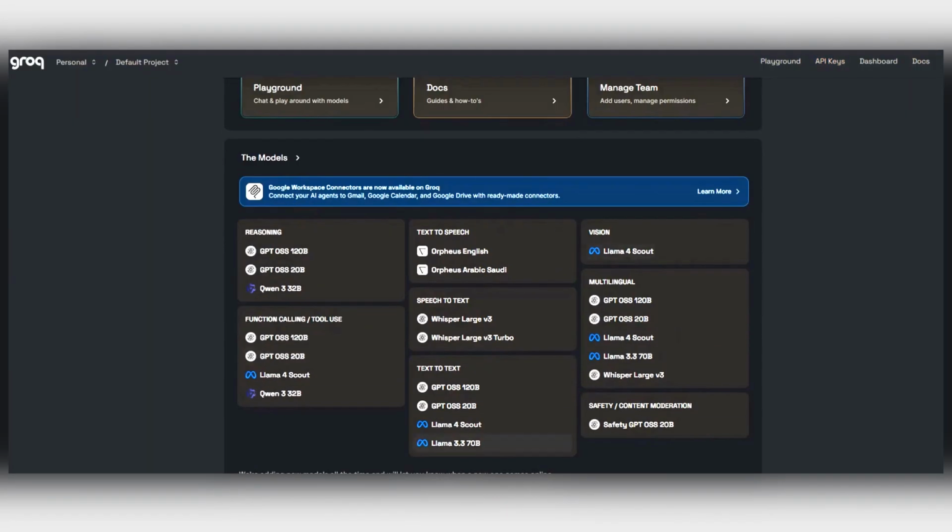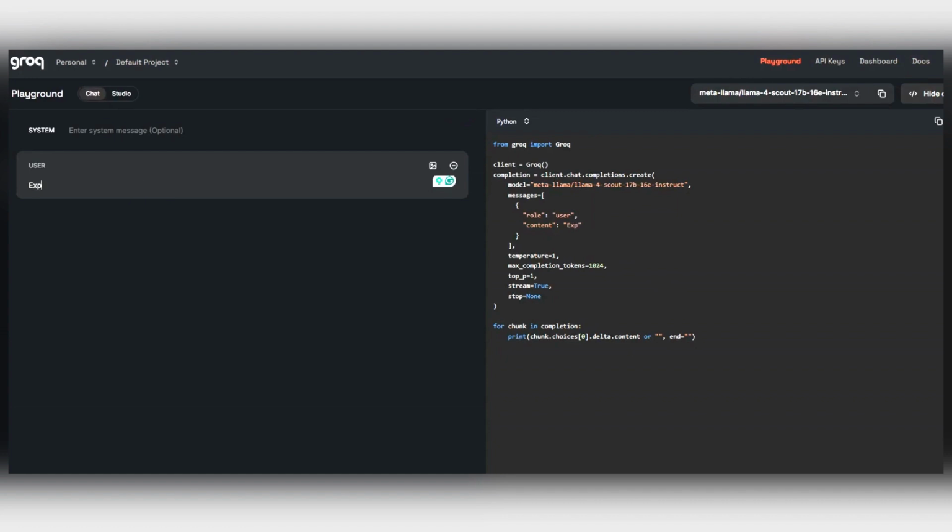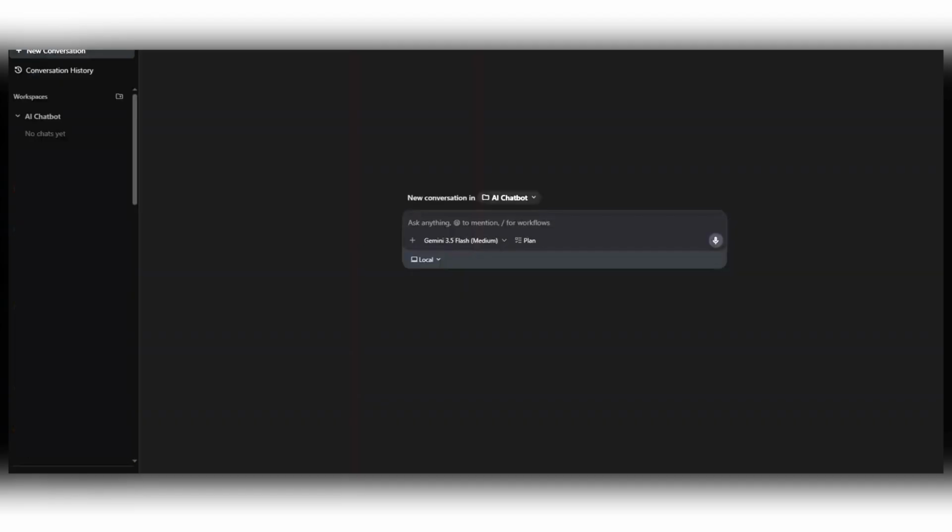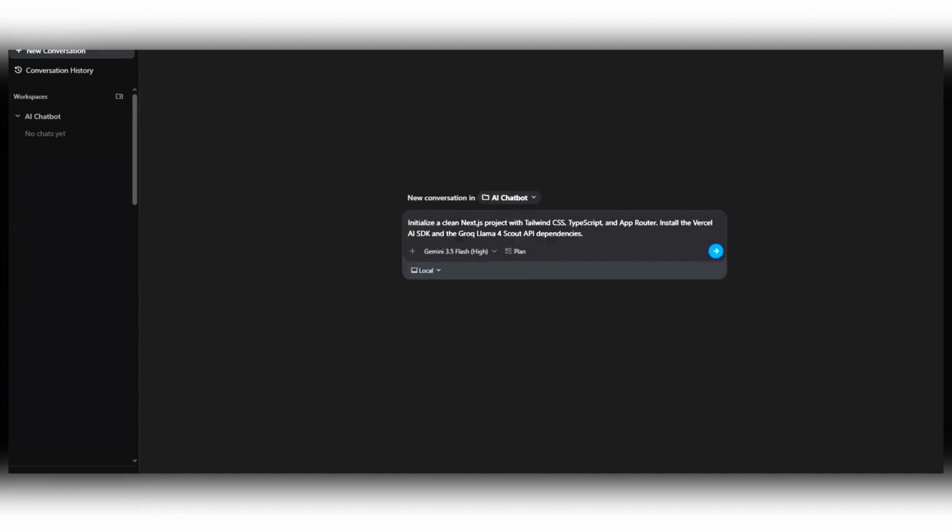Now copy that key immediately. Once you leave this screen, it is gone. This key is what connects us to Meta's brand new Llama 4 Scout model, running on Groq's specialized language processing units. The hardware that gives us lightning-fast, sub-second streaming. We will use it in just a moment.